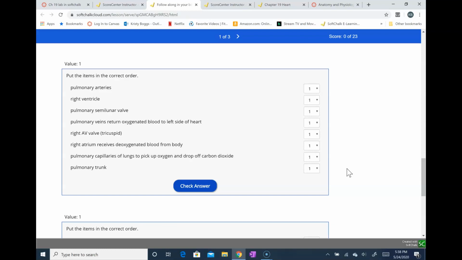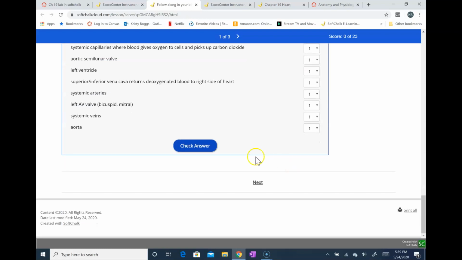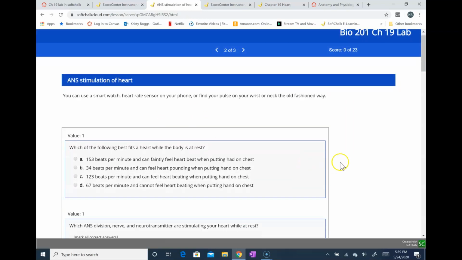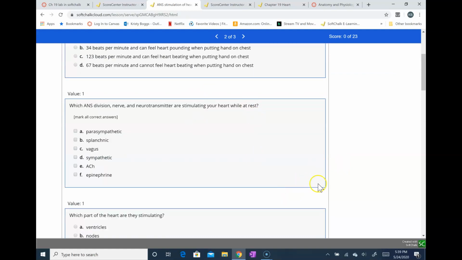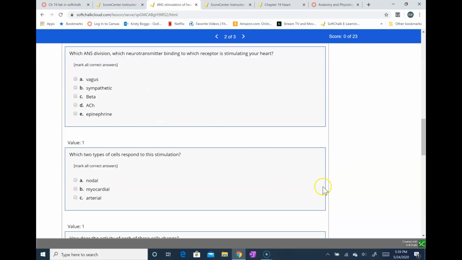That's not the point of lab. The point of lab is for you to think. So lab does not have restart buttons. You have to think about it, be careful, make sure you're selecting the answer on the first try.